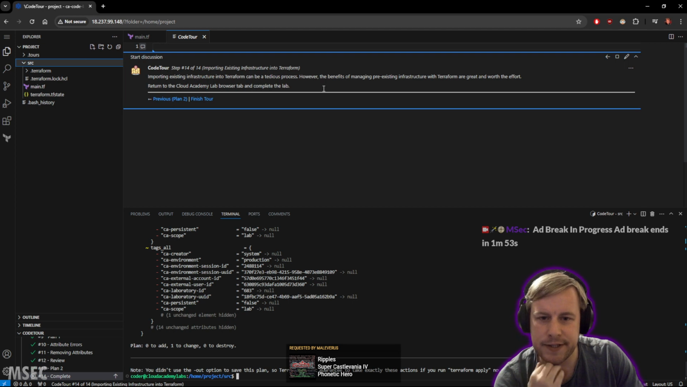Importing infrastructure can be a tedious process, however managing pre-existing infrastructure can be great and worth the effort. So that was all we had to do.